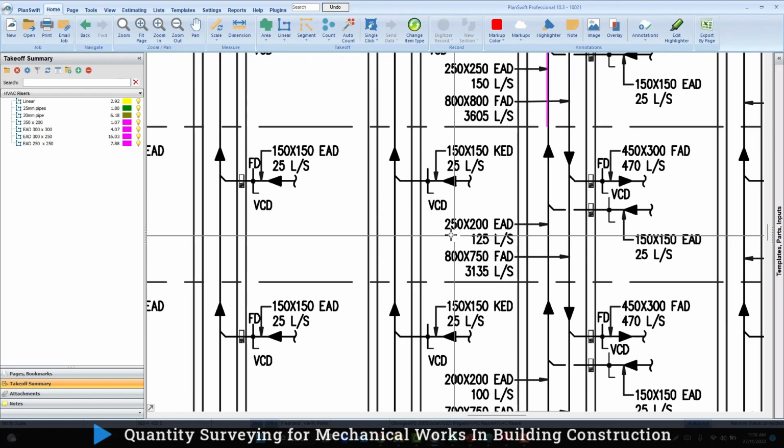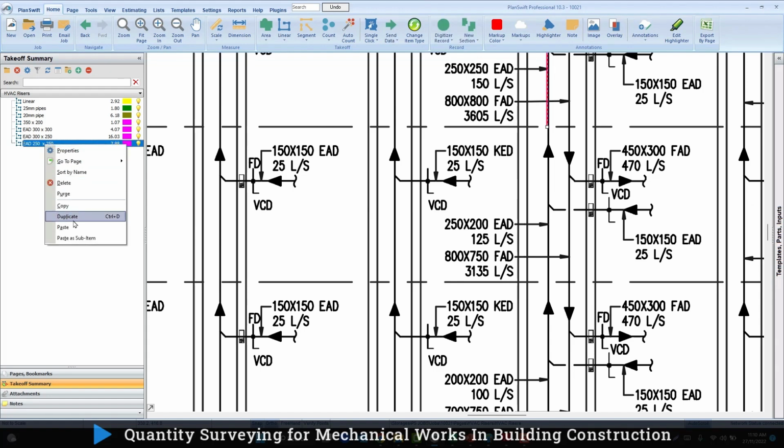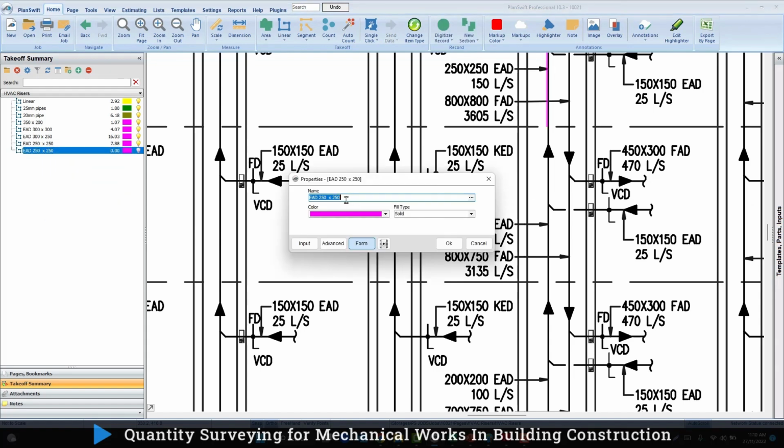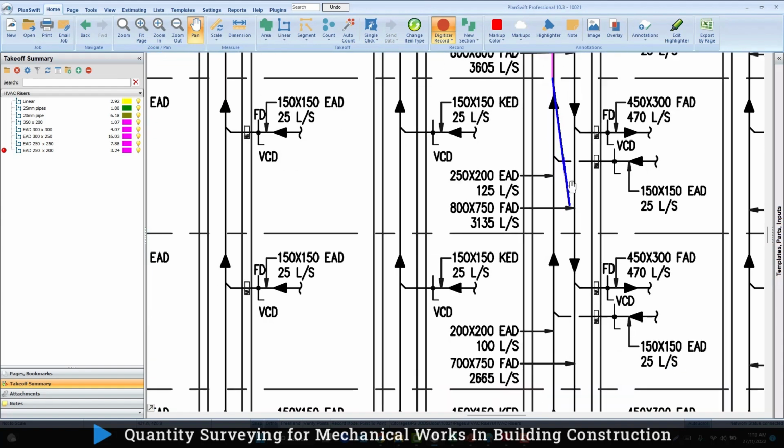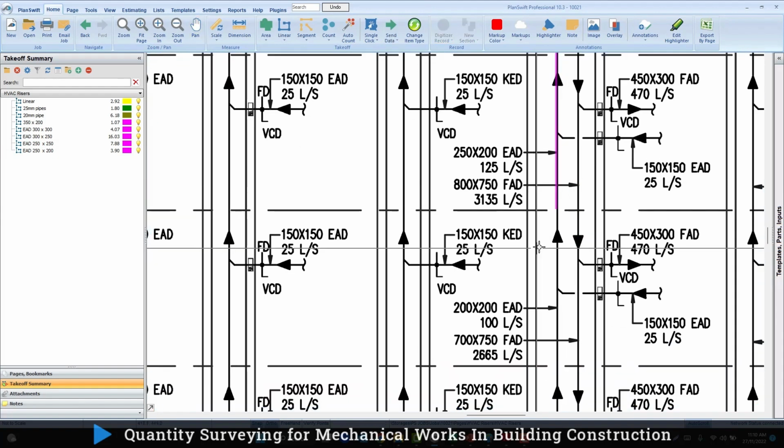Now the next size it is 250 by 200. We are talking about only EAD. We are not taking for FAD. FAD we will do it in the later stage. I'll duplicate this again. I'll take it 250 by 200. Okay, click OK. I'll take it from here and I'll take it till here.